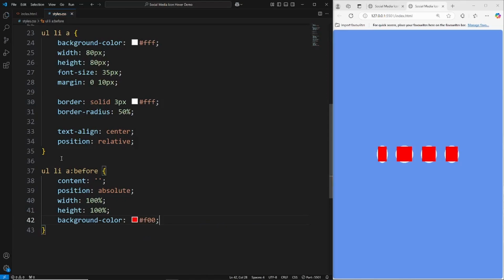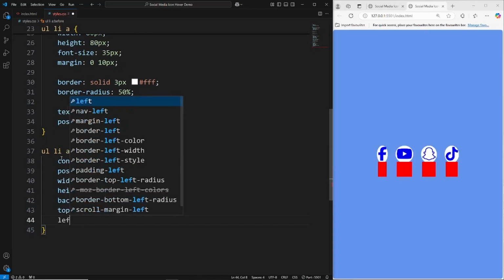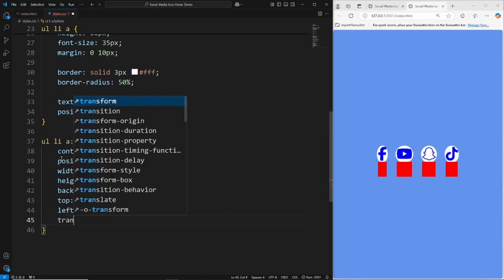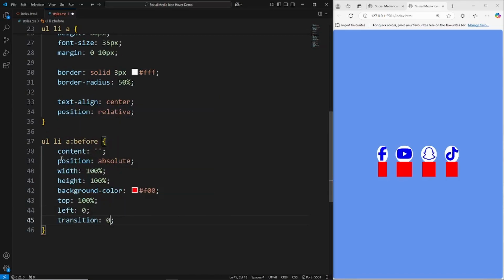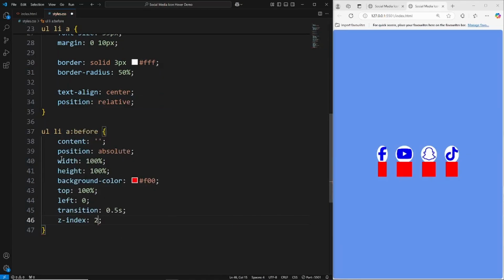So that's the pseudo element of before. Now sitting on top of these, we initially want these to be underneath the icons, and then when we hover over them, these will move upwards. So we're actually going to need to set the top of this to be 100%. So now they're right underneath the icons, and then from the left, we'll also say just 0. And because we want this to be smooth, we'll set the transition property to be 0.5 seconds. We want this to sit on top of everything bar the icons, so we'll set the z-index of these to be 2. So that's all we're going to need for the pseudo element.